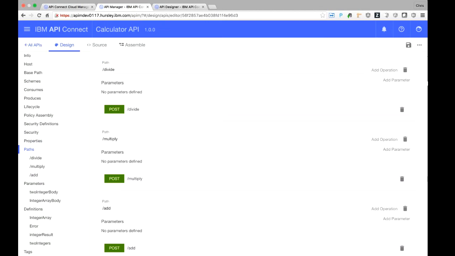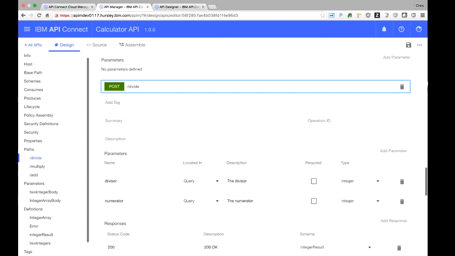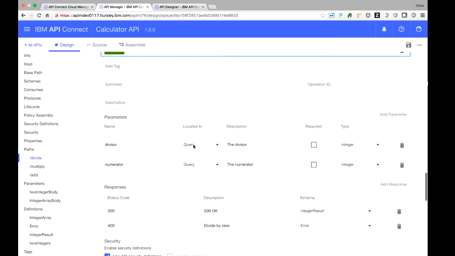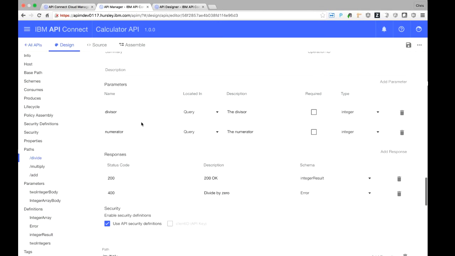I've got 3 paths set up in the Swagger document. Divide, multiply, add. Not exactly best practice names, but good for the demo. If I just expand out the post operation, in here we can do all the usual Swagger things, summaries, descriptions. I've defined a couple of parameters in here, divide and enumerator, as query parameters. We could define path, query, header, form data, body parameters in here.